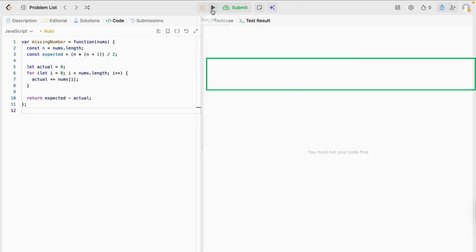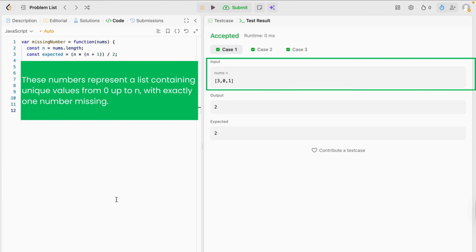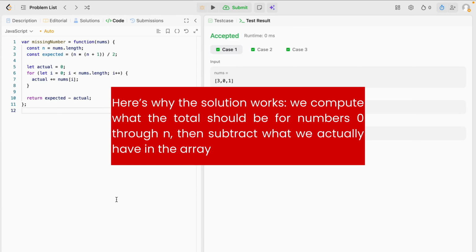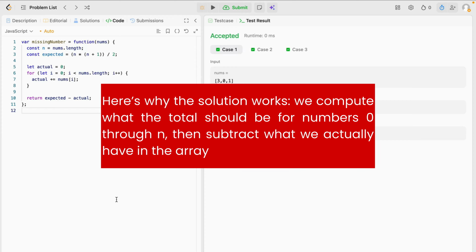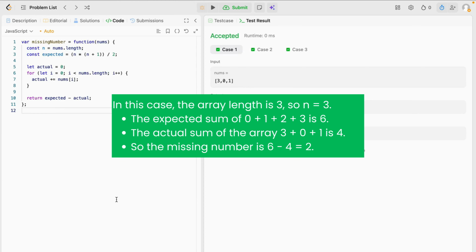Let's test our function using this input: 3, 0, 1. These numbers represent a list containing unique values from 0 up to n, with exactly one number missing. Here's why the solution works. We compute what the total should be for numbers 0 through n, then subtract what we actually have in the array. In this case, the array length is 3, so n equals 3.